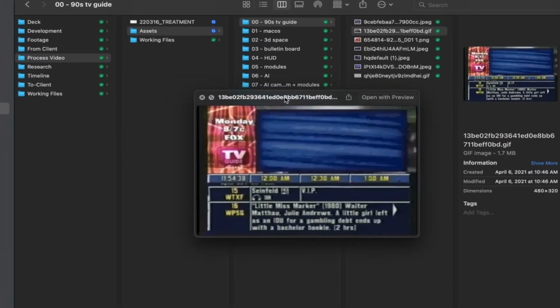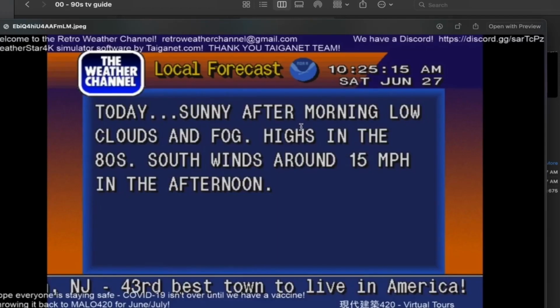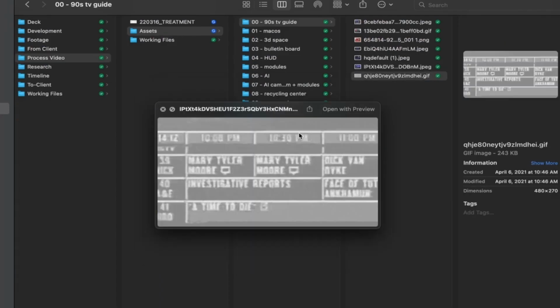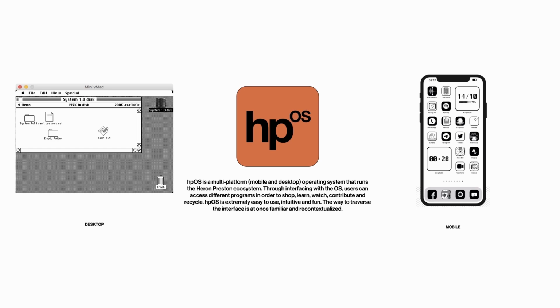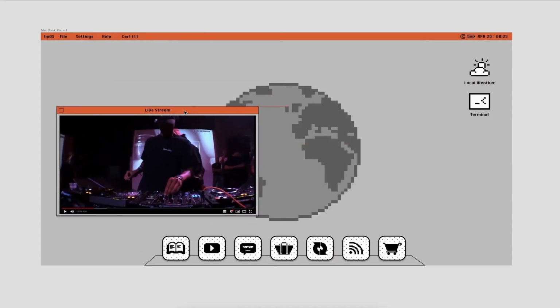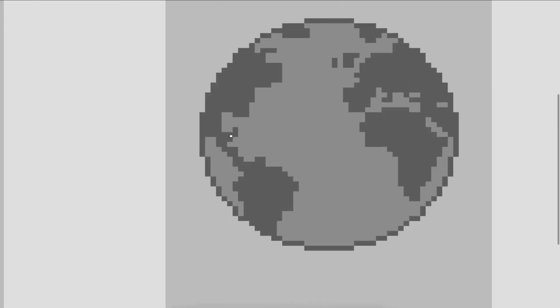The process for creating L.E.D Studios started with two design directions. First being this 90s TV guide where visitors could navigate different channels and hop in and out of multiple things that were happening on the site at once. Initial direction being that of HPOS, which is a bespoke operating system running the Heron-Preston ecosystem. HPOS was the route that ended up winning out.